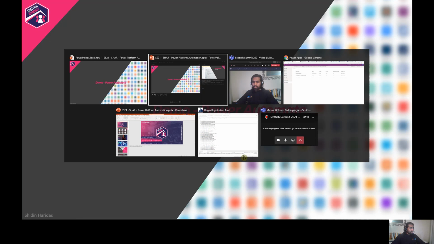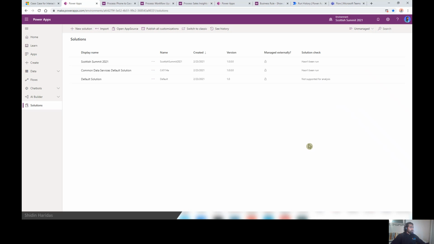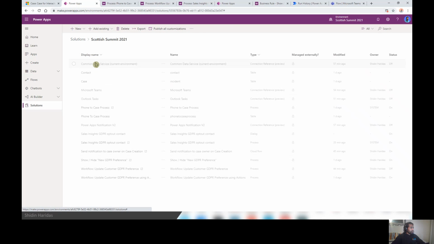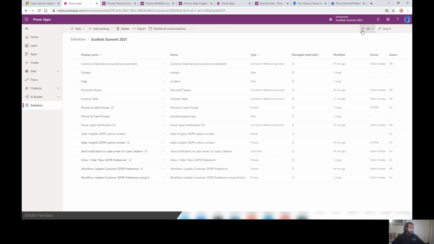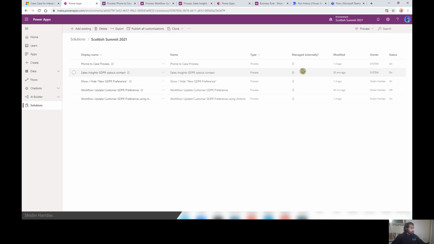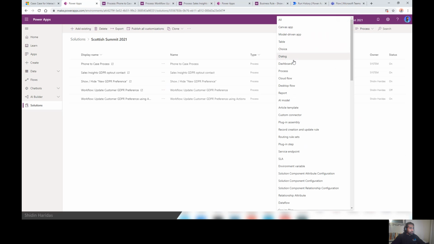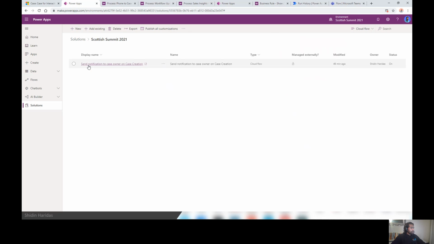So let me just quickly jump into my demo. So I have an environment spun up for my Scottish Summit. That's my solution name. And I have quite a few processes set up here. So let me go to my flow. As you can see, I have a flow known as send notification to case owner on case creation. So my business scenario is this.